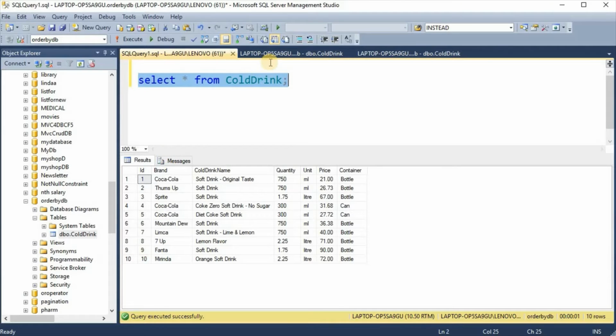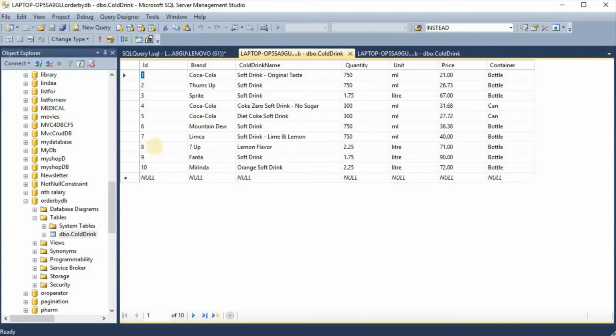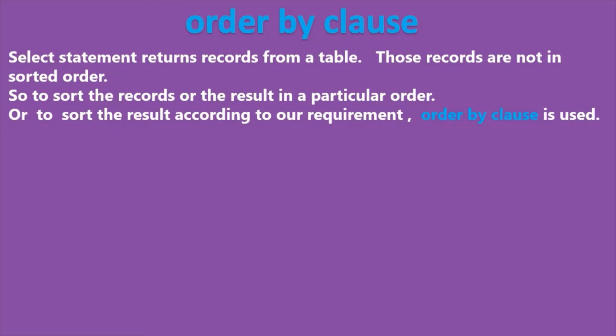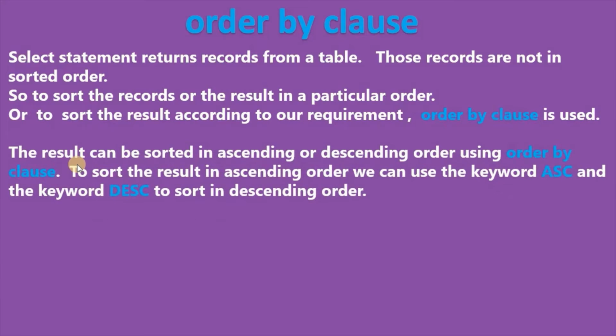We get all the records from table cold drink, and we can see these records are not sorted. ID is sorted in ascending order from 1 to 10, but column brand is not sorted in ascending or descending order. The result can be sorted in ascending or descending order using the order by clause.